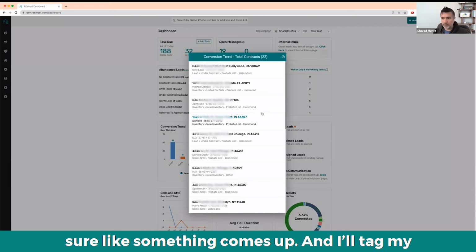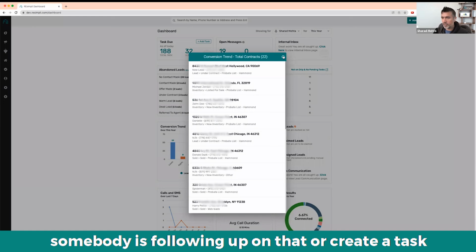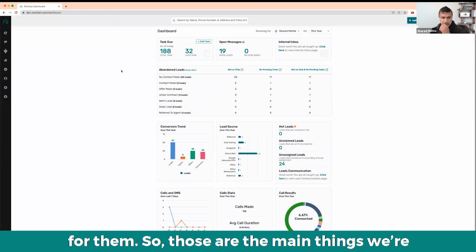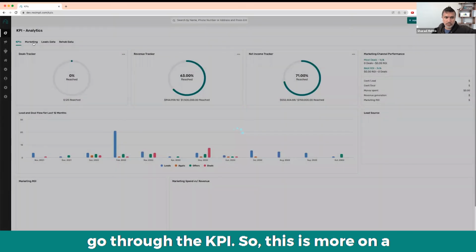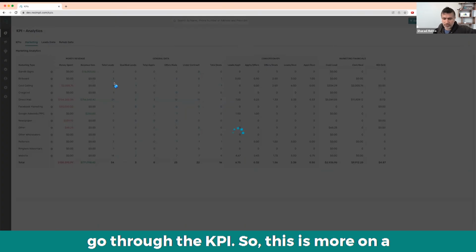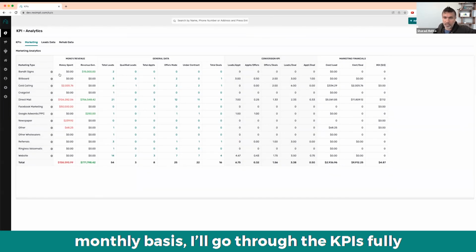So we'll go through that and make sure. And if something comes up, then I'll tag my project manager on that and just make sure that somebody is following up on that or create a task for them. So those are the main things we're doing. And then for me, what I will do is I'll go through the KPIs. So this is more on a monthly basis. I'll go through the KPIs for me in my business.